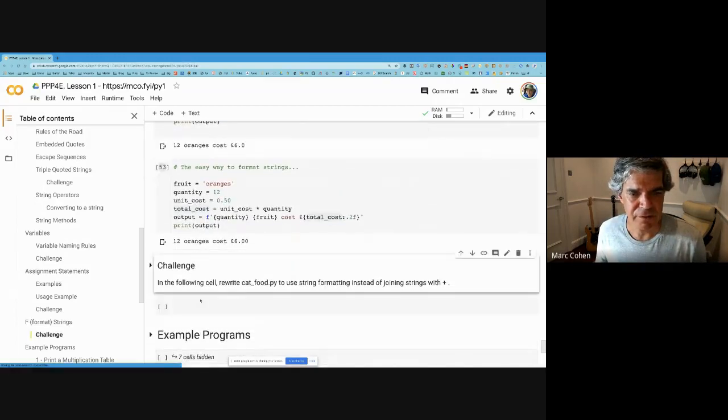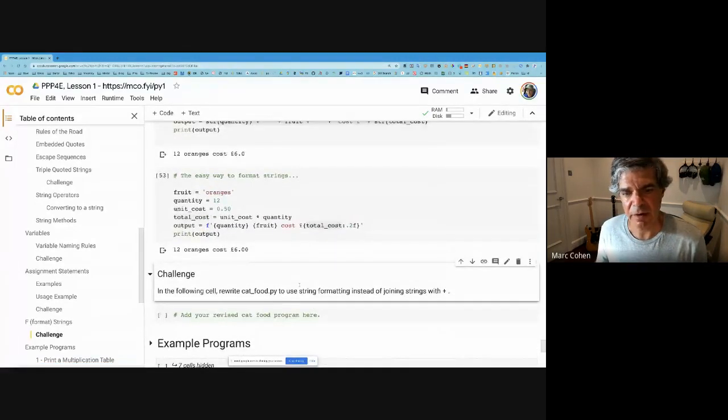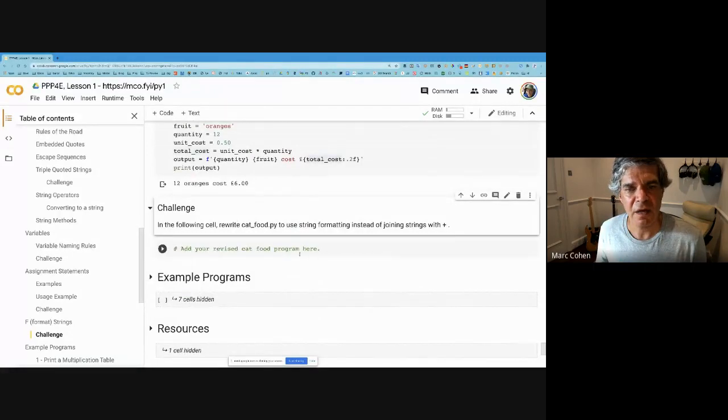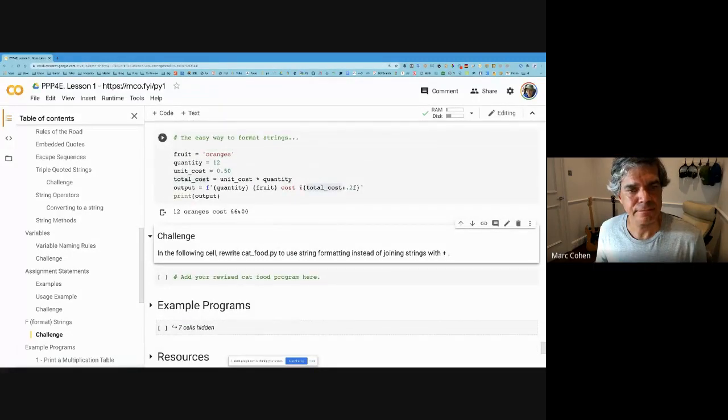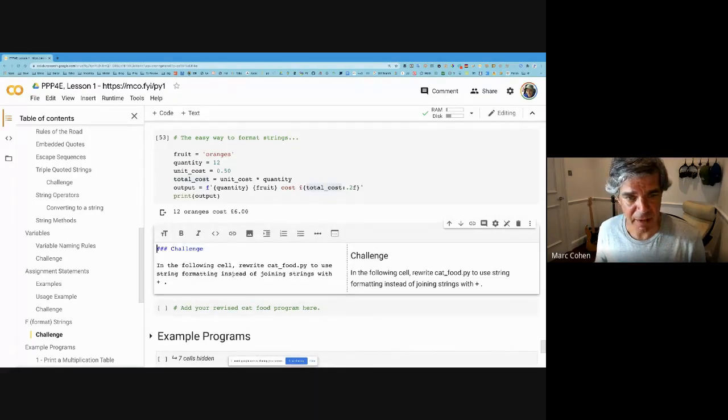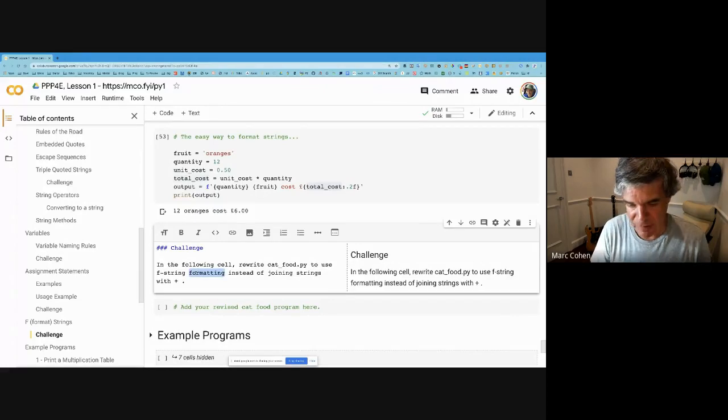Here's a challenge for you. Rewrite the cat food program using F strings. I said using string formatting, I should say using F strings. So that's a challenge for homework.